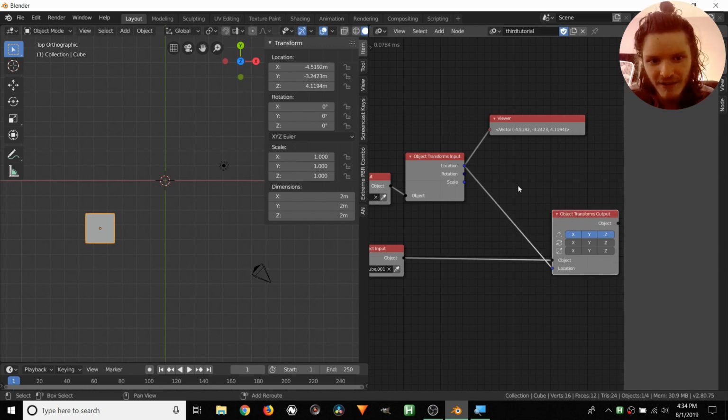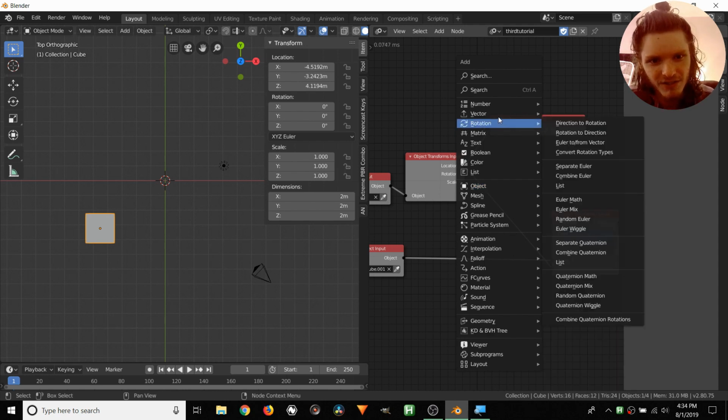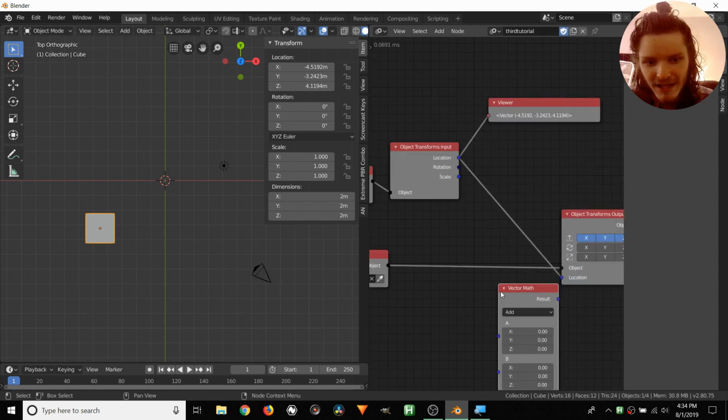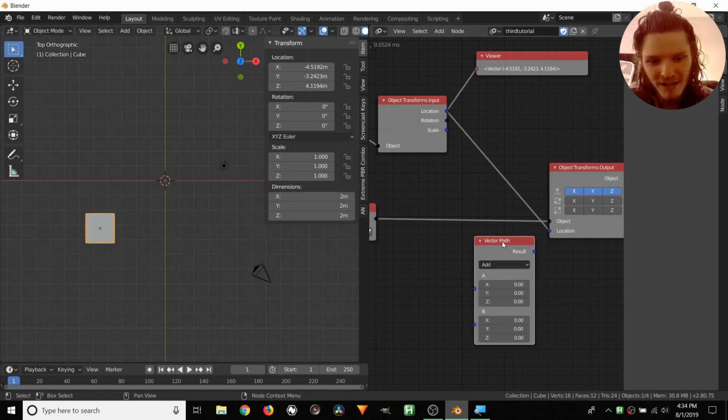So to do that, shift A. Well, we're doing math with what? With vectors. So go to vector, and then there's a bunch of stuff you can do here, but we're gonna go for the very simple vector math. Okay, so you see that this vector math node, again, this is a new node, baby steps here. This vector math node has two inputs, A and B, and it's gonna be doing something to them. So right now it's gonna be adding those vectors. We can also subtract, multiply, divide, and so on.